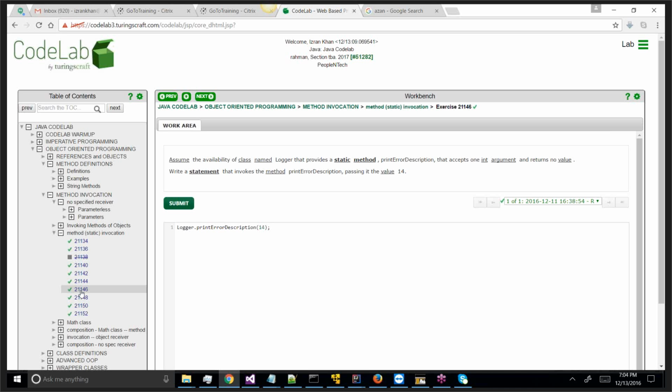The next question is, assume the availability of a class named Logger that provides a static method printArrayDescription that accepts one integer argument and returns no value. Write a statement that invokes the method printArrayDescription, passing it the value 14. So in this case, the class name is Logger, and the method is printArrayDescription, and the value is 14.